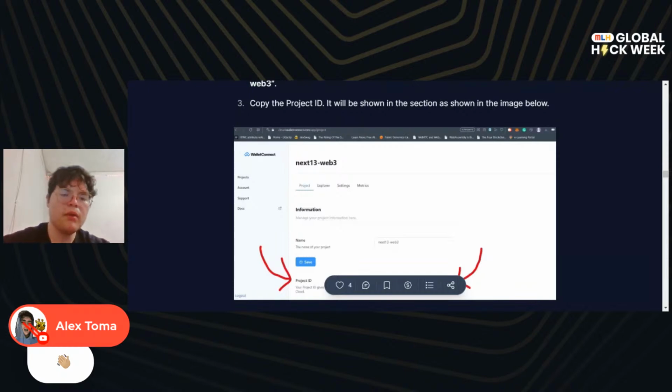So we have next how much? Yes. So let me see if this is Next 13. Web3, is this Next? So let me search Next.